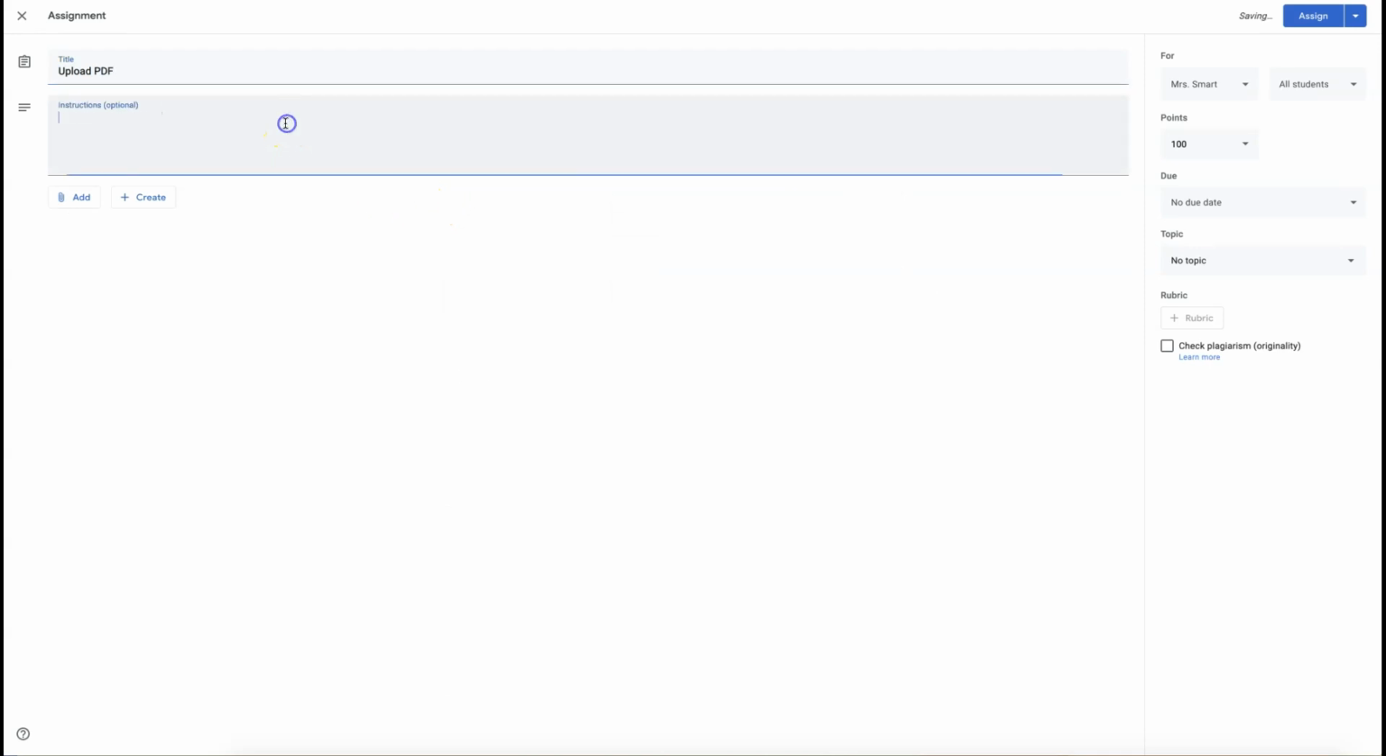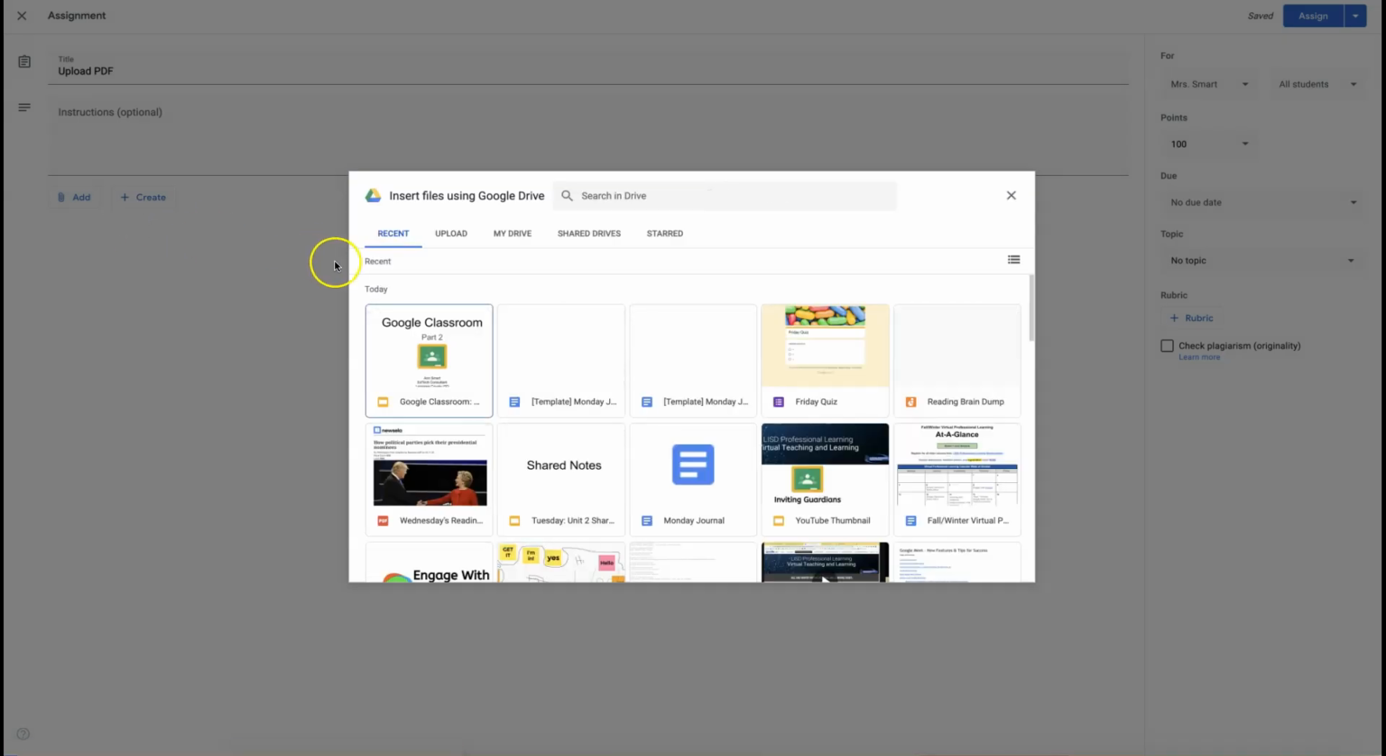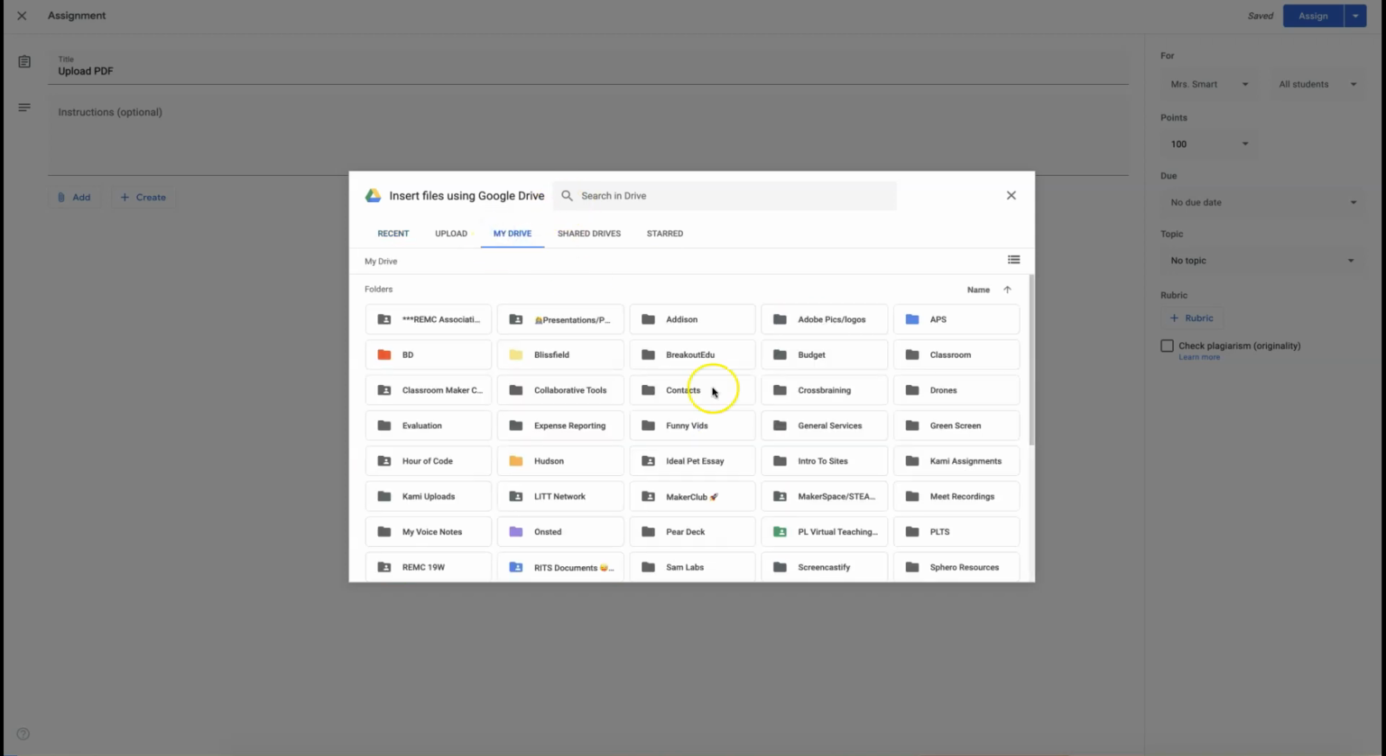okay, I would title my assignment, all the instructions and all that. What you're going to do is add from Google Drive. Now, if it is on the computer that you're on right now, you'll be able to add the file and drag it or grab it from that file on your computer. We're going to do Google Drive right now, and it's going to open up your Google Drive. If it's something you just recently pulled up, it'll show up right away. If not, you'll just have to go to your drive and find the folder that you know it is in.